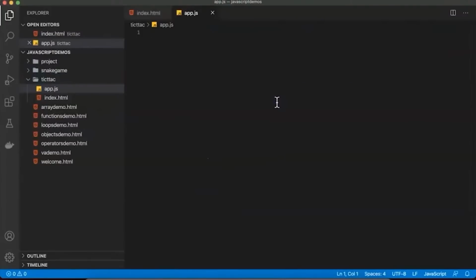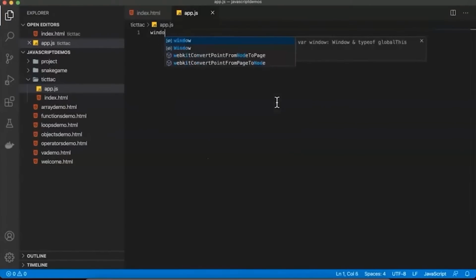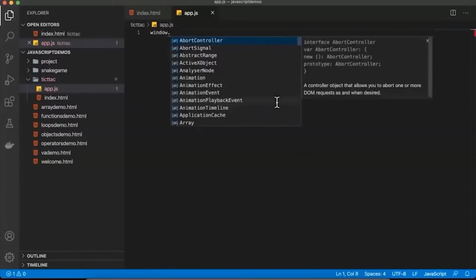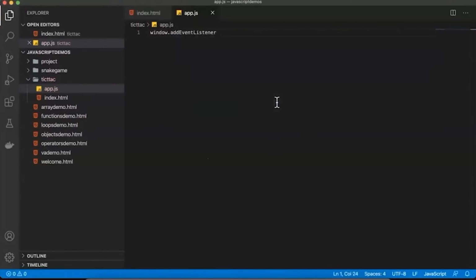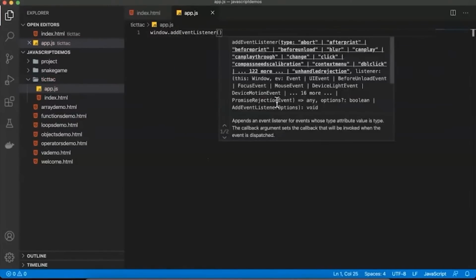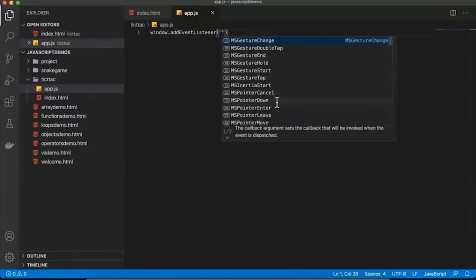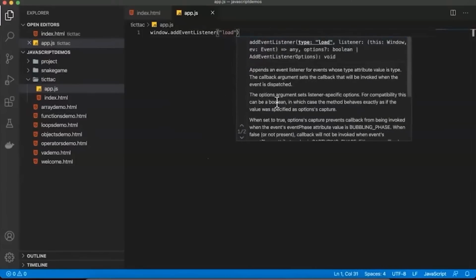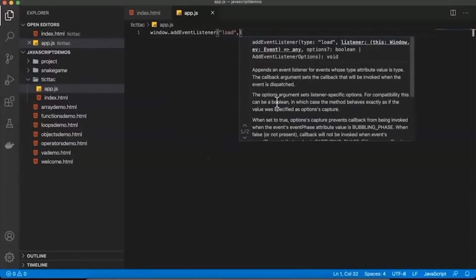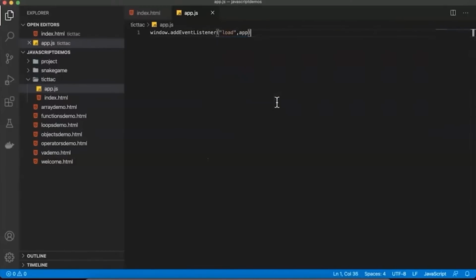Okay, now the first thing is how we're going to start. First thing we need to do is attach window.addEventListener, and when the window loads, some logic should happen. So I'm saying load. Second is the name of the function. The function perhaps does not exist yet, but I can give the name app, which I'm going to create shortly.